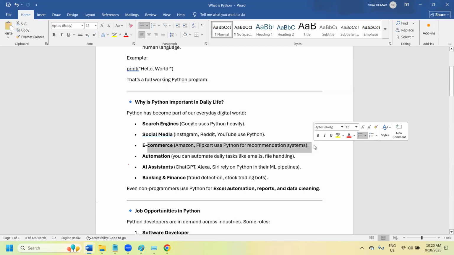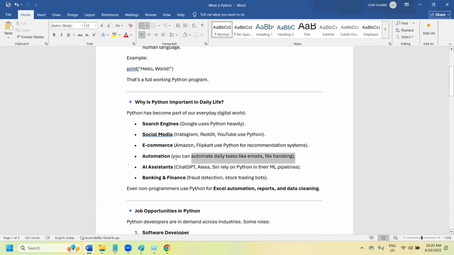If you want to develop any e-commerce web page and you have good knowledge of Python, you can go ahead and develop it. Automation also, like sending daily tasks and file handling, you can achieve with shell scripting or Python. Even AI assistants, ChatGPT, Alexa, everywhere they are using Python. That's why Python has become very powerful nowadays. Even banking and finance, fraud detection, stock trading bots, everything uses Python only.